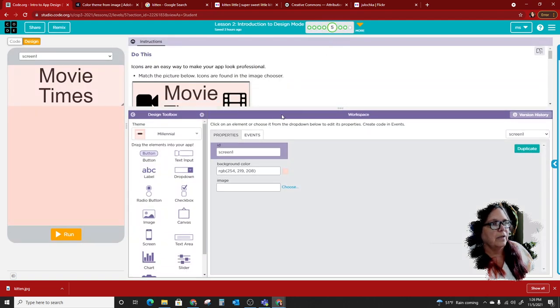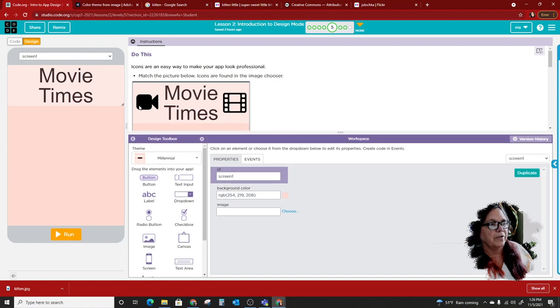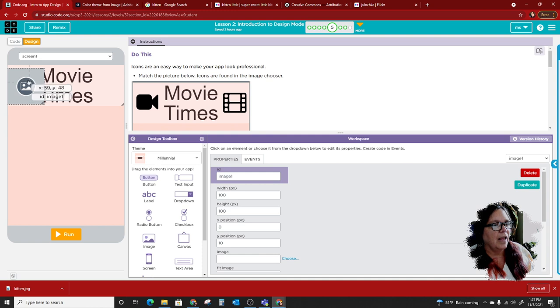In this one, you're going to do something similar where you are going to add in a picture, an icon. We're going to go find the icons for these. So we're going to choose 2 different icons. We're going to choose an image over here. And with this, we're going to find icons.